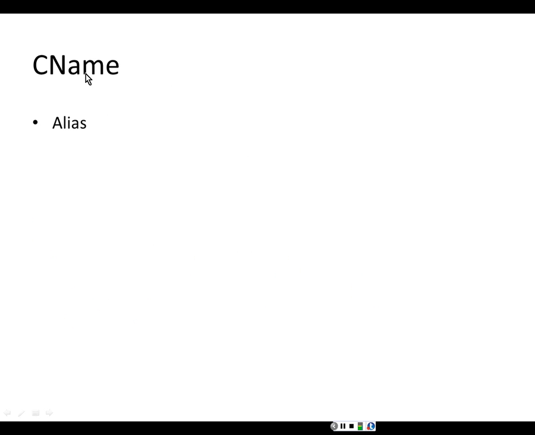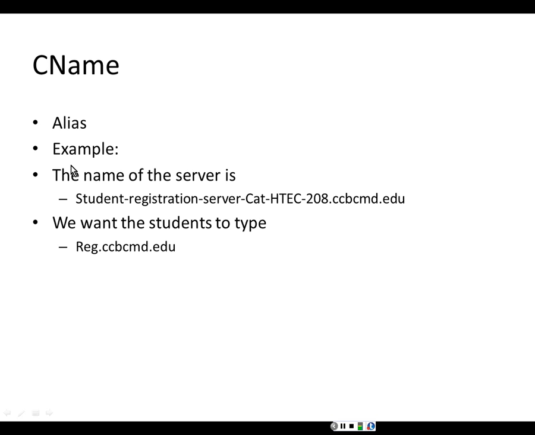And then another type of record is called the CNAME or canonical name, and a CNAME is an alias. So here's the situation of when you would use an alias. The name of the server is called student-registration-server-Catonsville-H-Tech Building-208. Now you might say that's a pretty good name for a server. It's descriptive. It tells us it's a student registration server. It's on the Catonsville campus. It's in the H-Tech building, and it's in room 208. But that's an awfully long name.